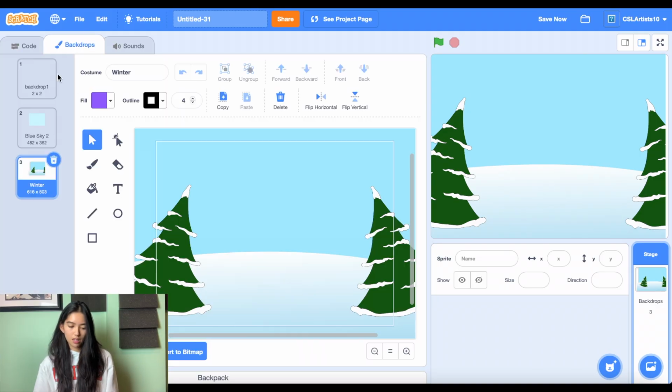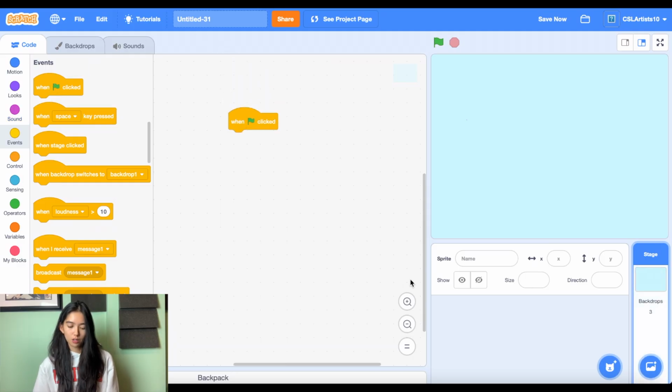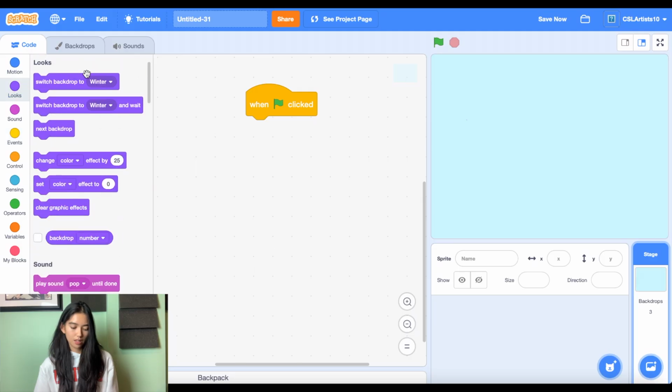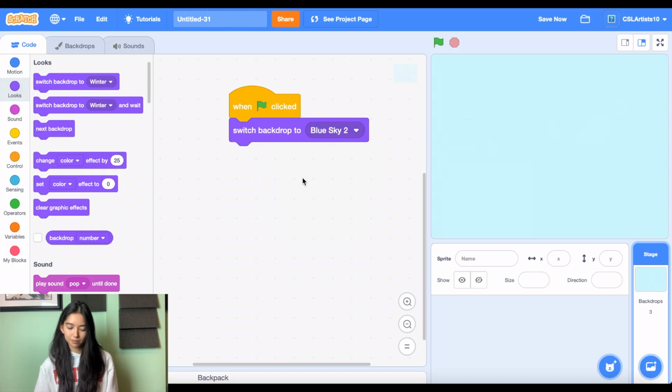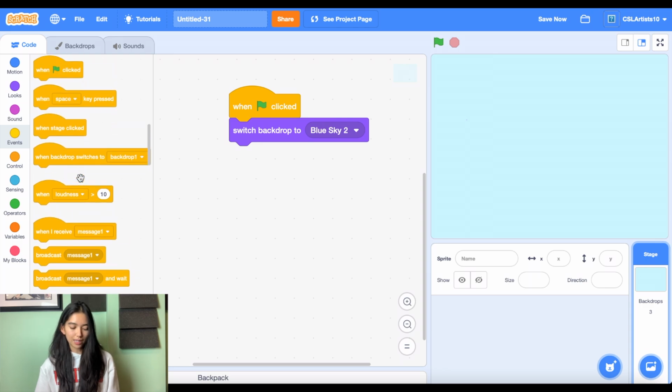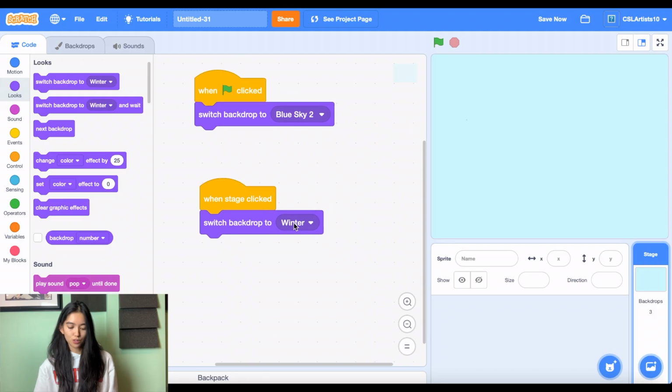Awesome. And we're actually going to start off with our first backdrop. Let's drag a few blocks in here to start. We're going to drag when green flag clicked, and we're going to go to looks and switch our backdrop to this blue sky. And then the next thing we're going to drag in is when stage clicked. You'll see what's going to happen here in a second. We are going to basically create our holiday card on this backdrop, and when a user clicks on it, we're going to switch it to the second backdrop. But we'll get to that a little later. So we're going to do when stage clicked, and let's go to looks, and we're going to drag switch backdrop to winter.